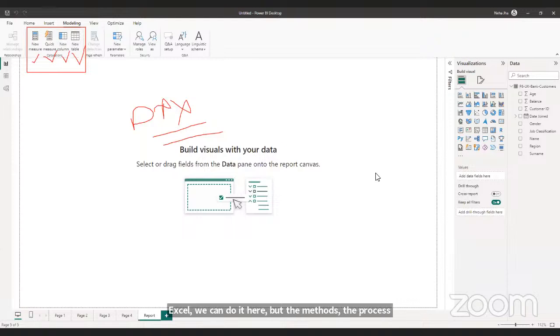End result would be definitely same. Some of the participants have also asked me this question, Neha: when we can do those calculations in Excel, then why do we need to do it in Power BI? Take an example, you have a database here, a Snowflake, and you have all the tables available in Snowflake, and you have imported those tables into Power BI.